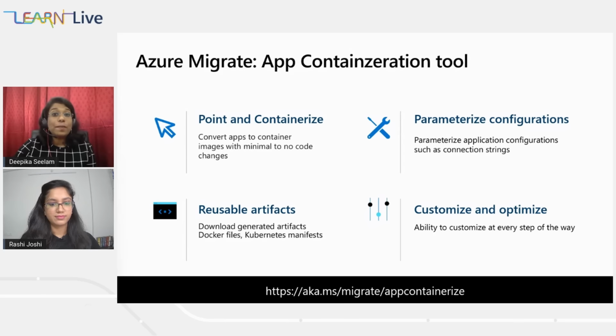That's not it. While containerizing these applications, the tool also helps you to move the application content on the file server or a network file share to persistent volumes outside of the container image. You can also customize, download, and reuse the tool generated artifacts, be it Docker files or container images, for any day two operations. Well, I think with that, Rashi, that sort of sums up the tools that we wanted to cover today.